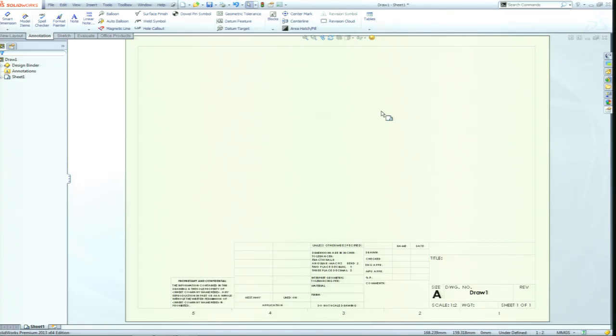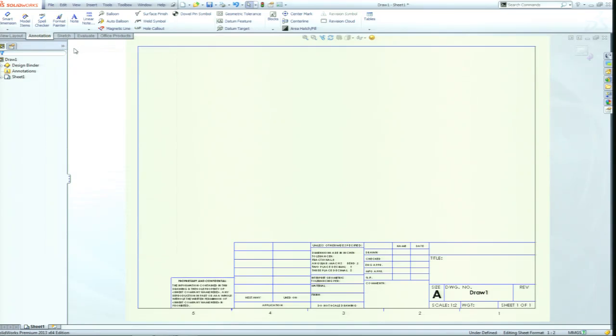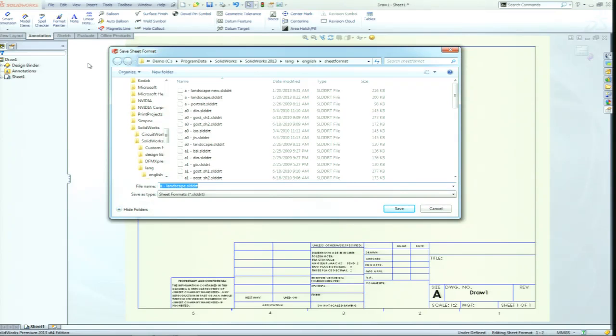Now, once I get my sheet format the way I want it, I've got my title block set. We're gonna do something else in a minute, but before we do that, I've got everything set up the way I want to. All I have to do is come up here to my file drop down and say save sheet format. Whenever I say save sheet format at this point, it's automatically going to take me to where my sheet formats are located. This is the path where SolidWorks is looking for all the sheet formats for my drawing templates.